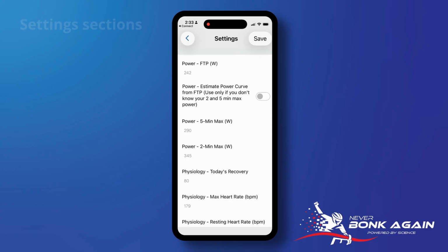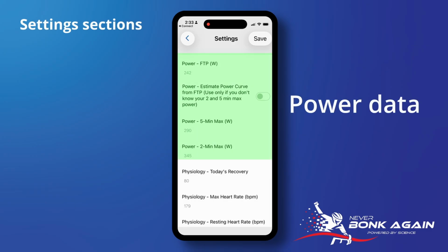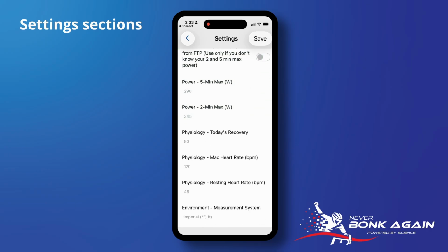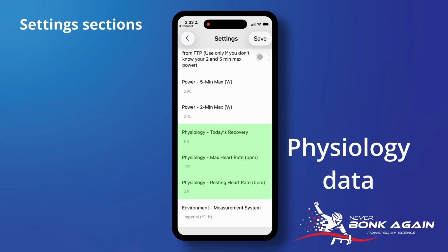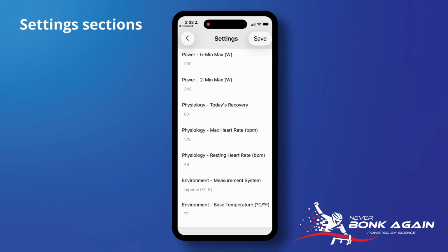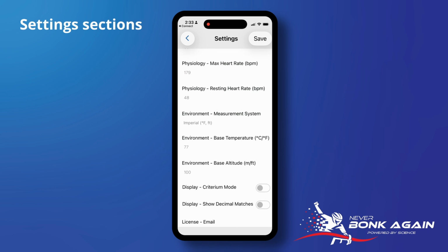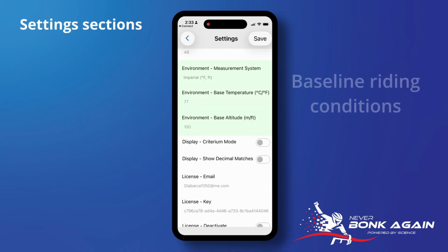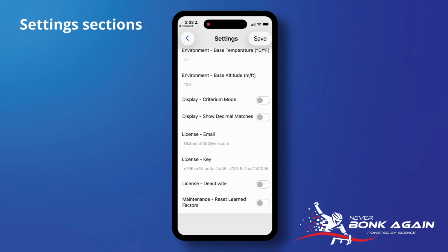Let me pull up my computer. At the top of the settings screen, you will find the sections to enter your FTP, your 2 and 5 minute max power. Next, you'll find the physiology section where you will enter your recovery, your max heart rate, and your resting heart rate. In the next section is where you enter your typical riding conditions, like your temperature and the altitude that you normally ride at. At the top of the section, you can select imperial or metric systems.